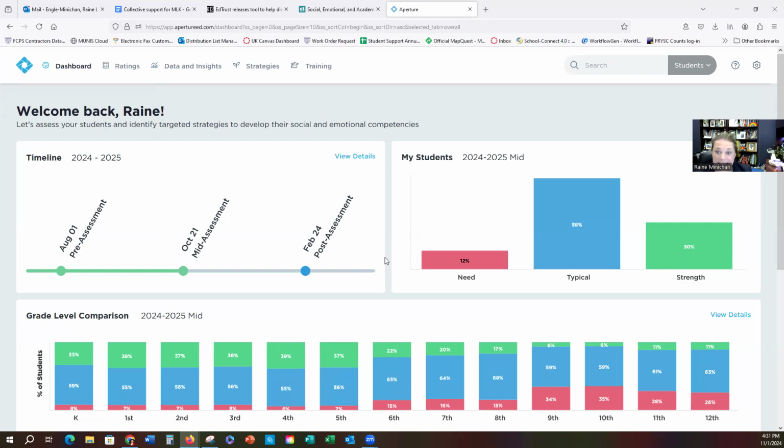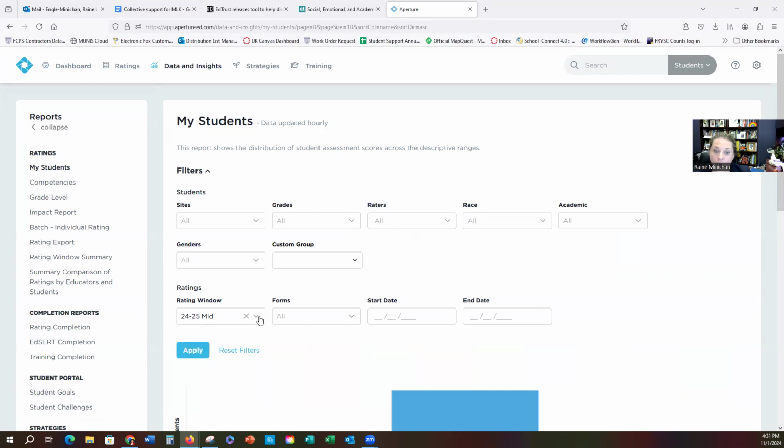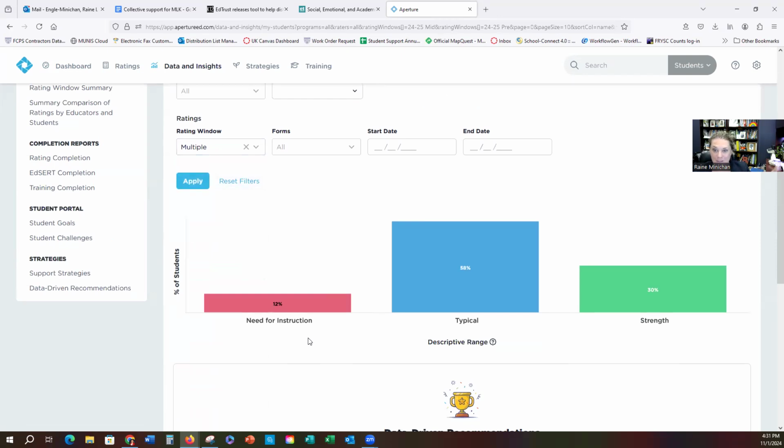But when you start really digging into the data, you can look at your students, going back to Data and Insights, for both the pre, which was that before October 21, and the mid, which is actually our fall rating window. So if you click both boxes here, click Apply, it's going to show you big picture, both rating windows, what your need for instruction was, what your typical was, what your strength was. And below here, I'm not going to show you, but if I were to scroll down, it would be a roster of every student for whom you have a DESA score.